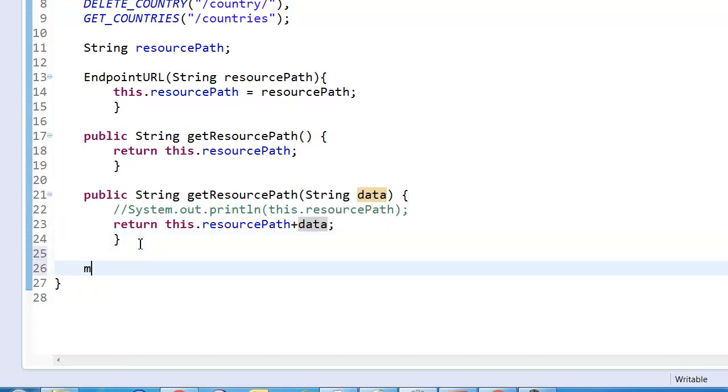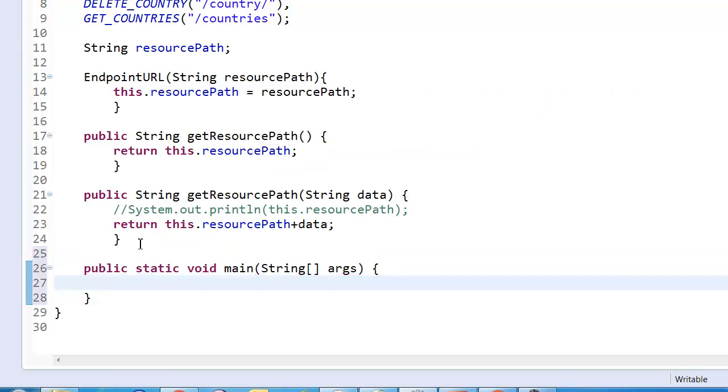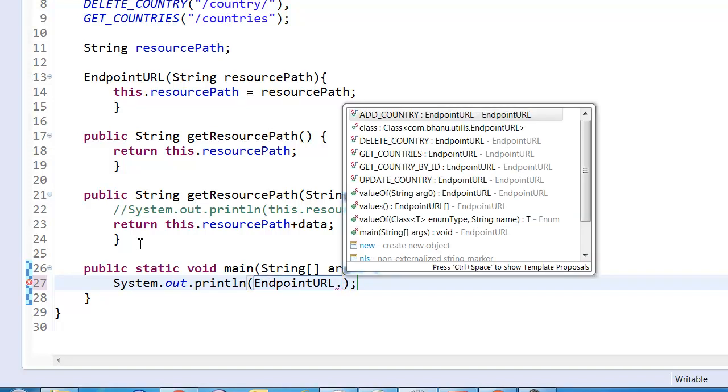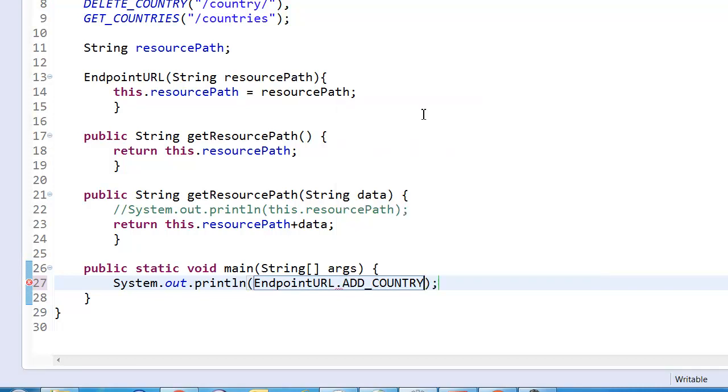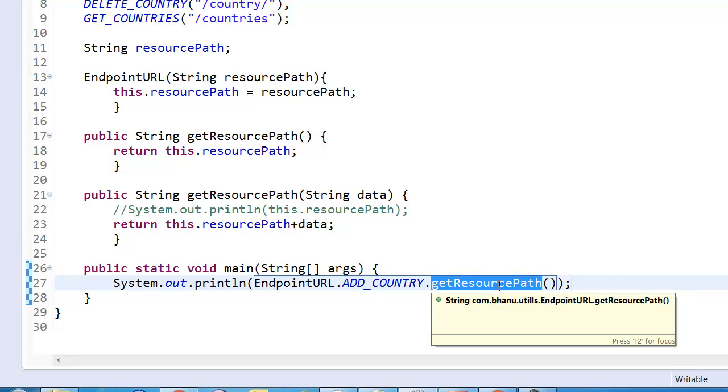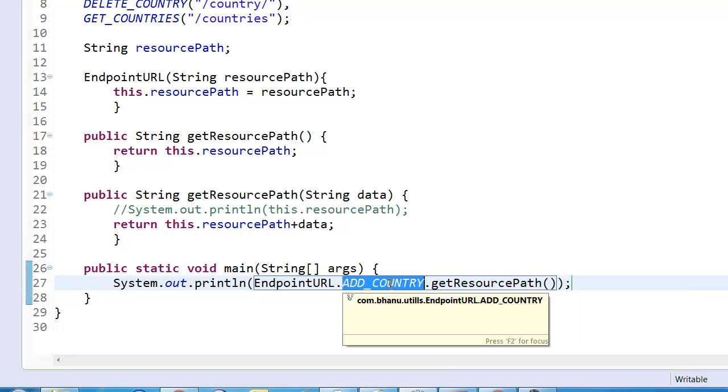I'll just make one main method here to test that. SYSO, I will just write endpoint dot, I want to get that country, so add country dot getResourcePath. So what I'm doing is writing this class name dot the enum constant add country and then getResourcePath. Here what will happen is, the moment I write class name dot add country enum constant, my constructor will get executed with the data.